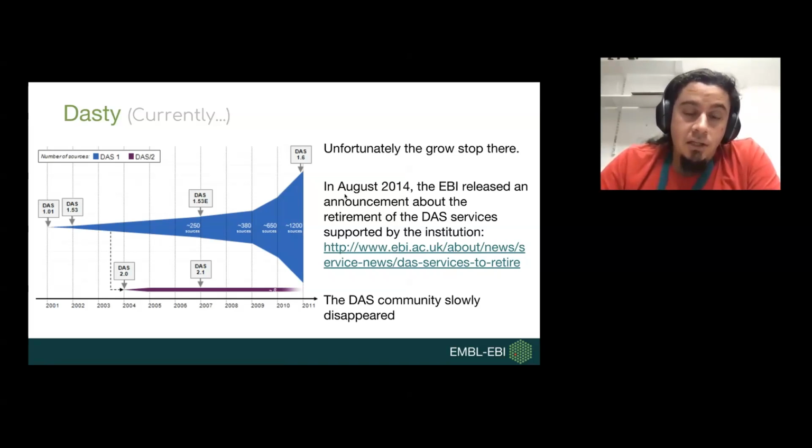And actually, by August 2014, EBI made a big announcement of retiring most of the supported things because of basically money reasons. It was the whole point of they were supporting servers that people were not using anymore. And this was the peak, and then it started going down. EBI supported this for a few more years, but given that less and less sources were providing information, then EBI also stopped giving support for this.